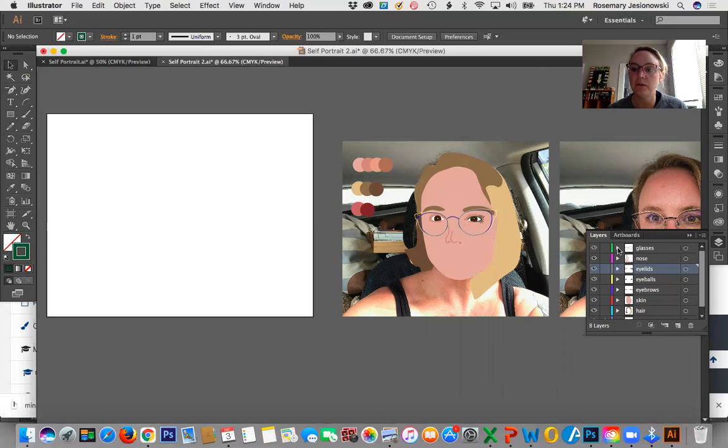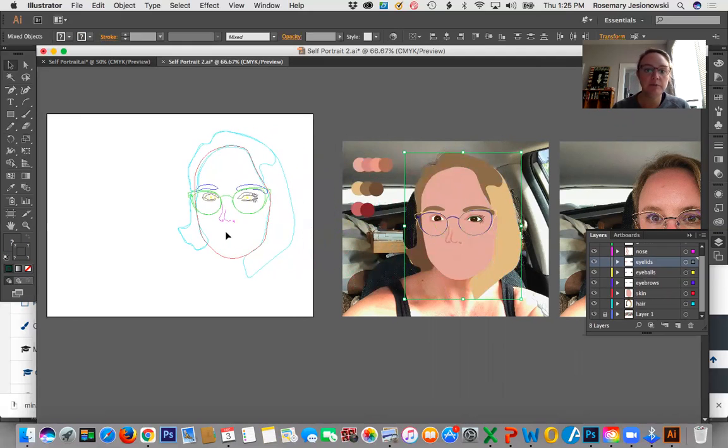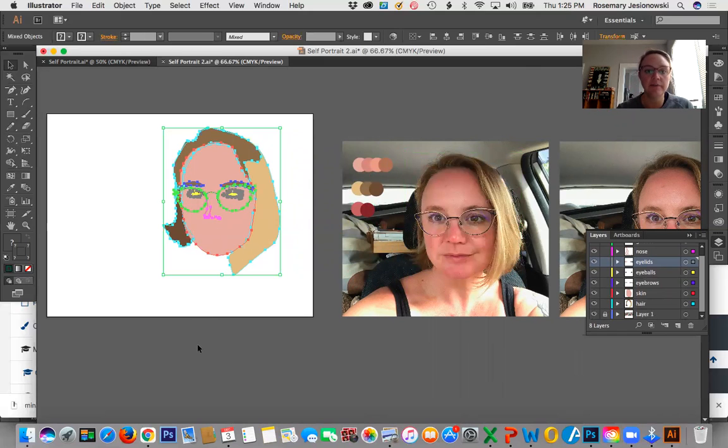And I don't remember if I locked any individual things in here. So just come through here and make sure that there are no lock symbols, because if there are, you're not going to be able to select those things. Okay, I think I got it all. And using your selection tool, draw a box around your illustration and move it into the artboard.